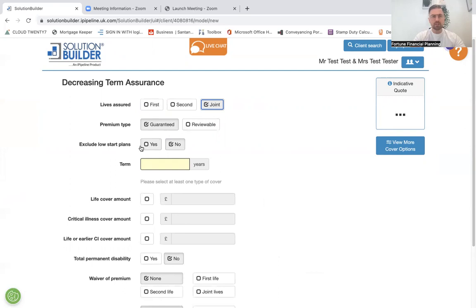So exclude low start plans. Yes, we don't want any of the easy routes. And we always want premiums to be guaranteed. Mortgage term, let's keep it simple, 25 years. And for the clients, this is going to be life only. 250,000. So straight away on the right hand side, you can see there's an indicative quote. Gives you an idea of kind of what that's going to cost.